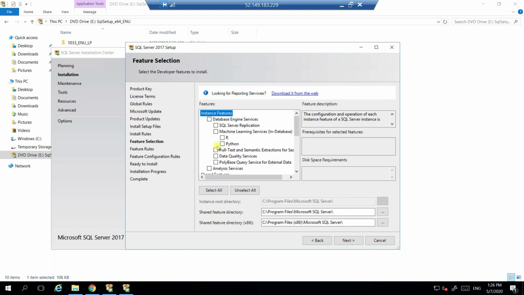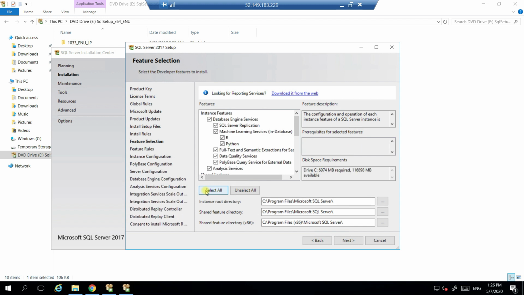And here we have the selection of what features you want to install in this SQL Server edition. By default, you can just blindly click on select all and go. But I don't want to do this because it will take more time to install, and it will get everything which we don't even require for our practice. That is why just unselect all.